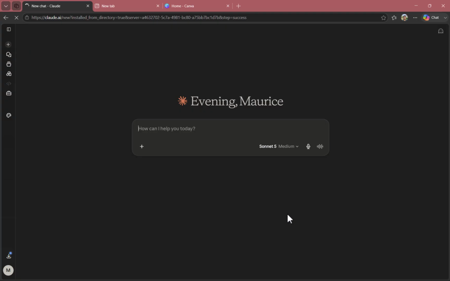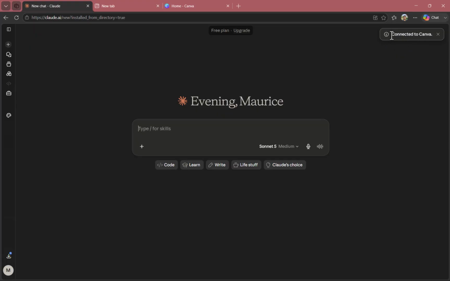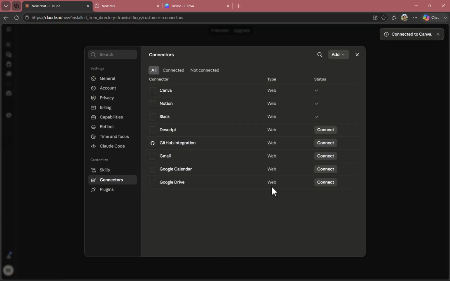All right, so what we're going to be doing on Claude is really simple. We're going to be using Claude alongside Canva in a new way. So what we're going to do here is confirm our connection first. So you can see we're connected to Canva. And to confirm this furthermore, click on customize, head into connectors, and you can see the check mark just beside Canva alongside some other web apps.